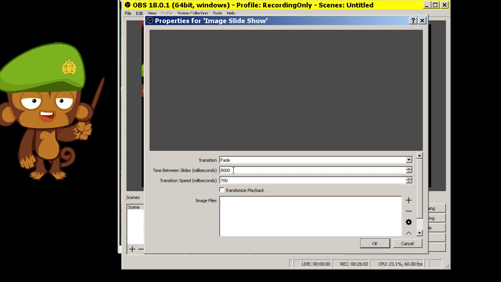So 8,000 milliseconds is 8 seconds. I'm going to go to 3,000 just to make it go faster. Transition speed, let's make it 500. That's cool. Okay. Randomized playback. We want it to be random, so we choose randomized playback.